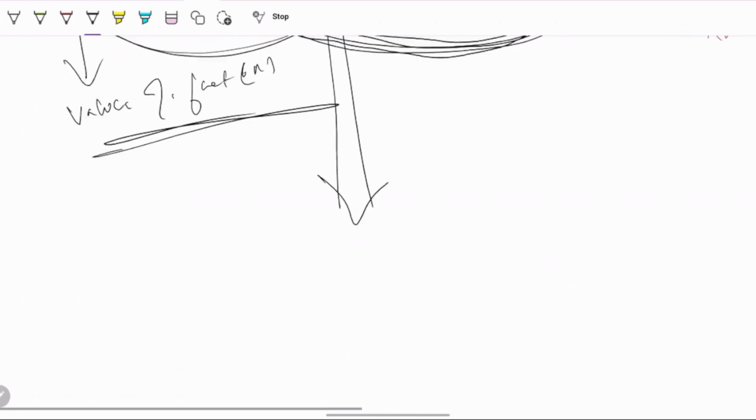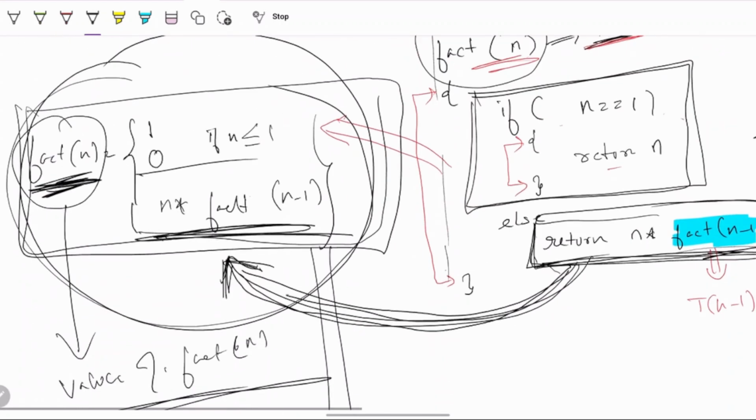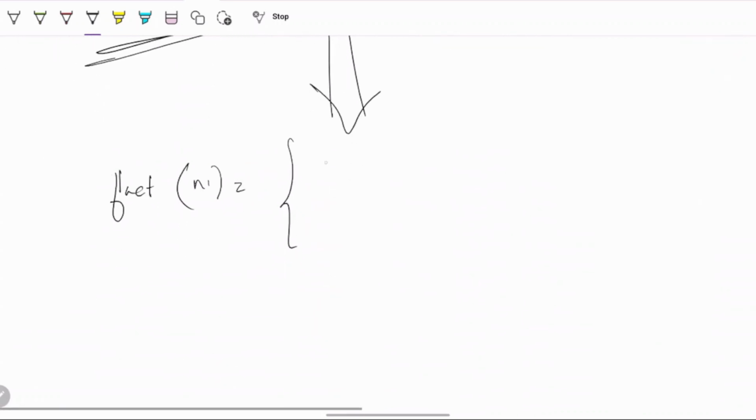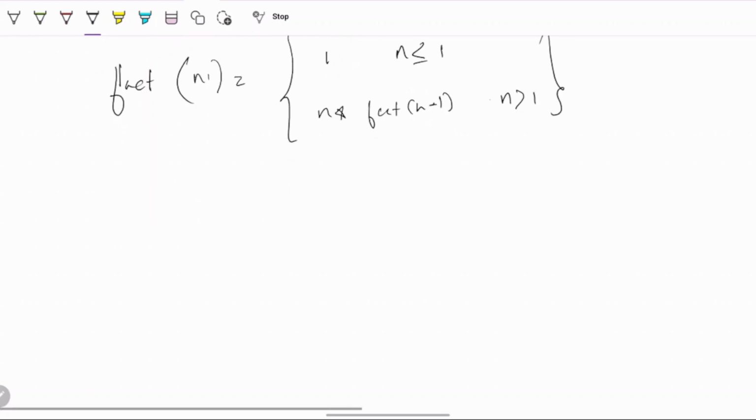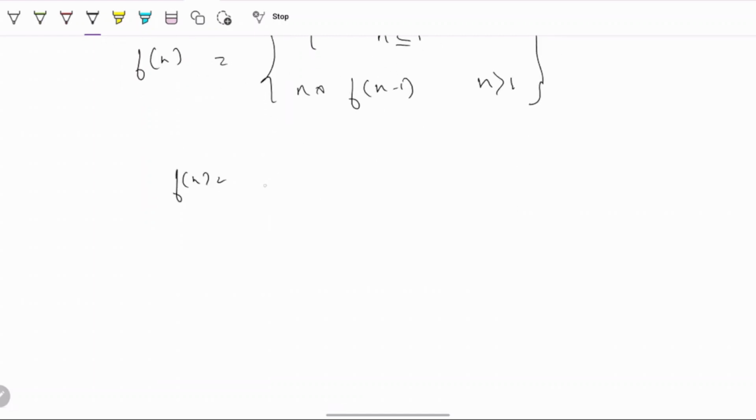So if I write this recurrence relation again here, fact of n will be equal to 1, I guess. Yeah, I have written it a bit wrong, it will be 1. 1 for n less than or equal to 1, and it will be n into fact of n minus 1 when n is greater than 1. So let's solve this. So fact of n I can write as f of n is 1 when n is less than or equal to 1, n into f of n minus 1 when n is greater than 1. So f of n is equal to n into f of n minus 1. So let's do the substitution method.